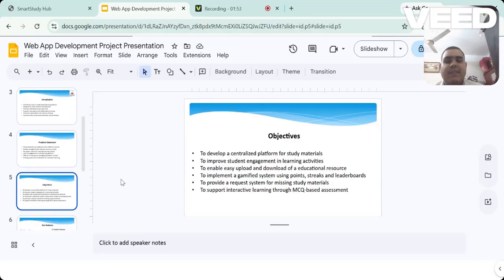Then the objectives: to develop a centralized platform for study materials, to improve student engagement in learning activities. It enables the upload and download of educational resources. It also implements a gamified system using points, streaks and leaderboards. It also provides a request system for missing study materials. It also includes iterative learning through MCQ based assessment.